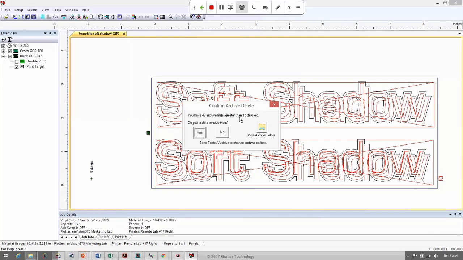Do you wish to remove them? So this is that warning that's popping up, and it's saying I have that many files that are more than 15 days old. And the 15 days old is another setting that I can go ahead and adjust as well.